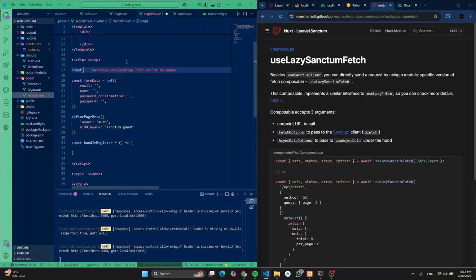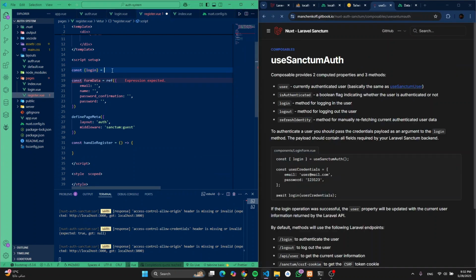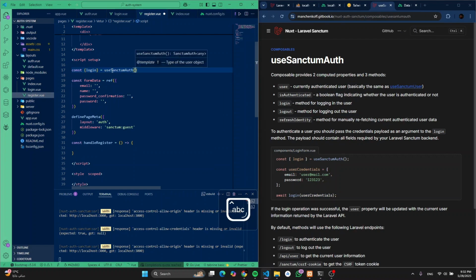Let's take login from Sanctum auth. What we are going to do is pretty easy. We will create the user and then log them in, so we're going to do two requests. To do this, we have to log in.